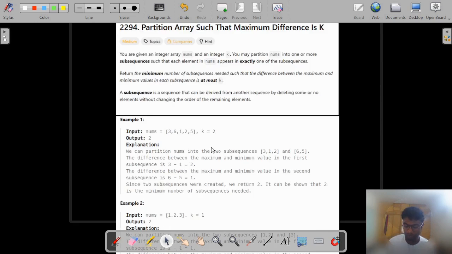Okay, so let's understand this problem statement. You are given an integer array nums and an integer k. You must partition nums into one or more subsequences such that each element in nums appears in exactly one of the subsequences. Return the minimum number of subsequences needed such that the difference between the maximum and minimum values in each subsequence is at most k. A subsequence is a sequence that can be derived from another sequence by deleting some or no elements without changing the order of the remaining elements.